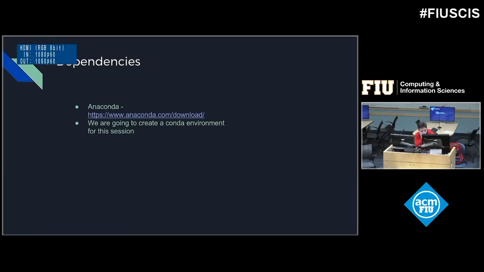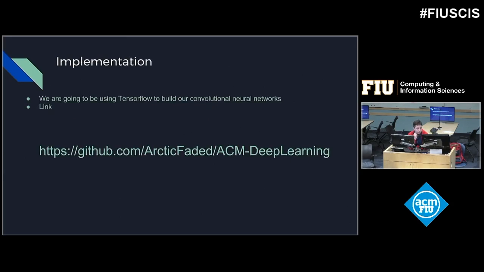So, to those who want to join along that just came in, I'm going to need you to download the Anaconda package if you want to code along with me. And this is where the code's being hosted.